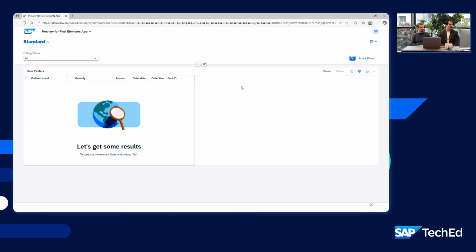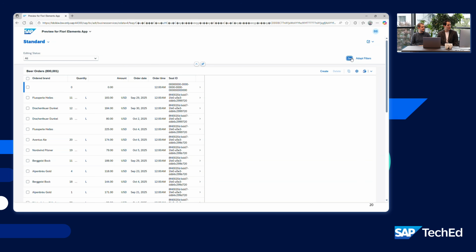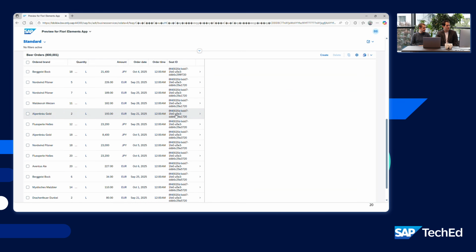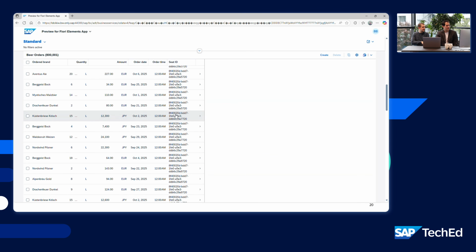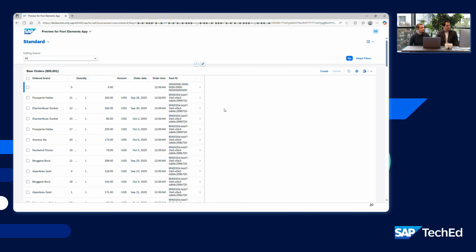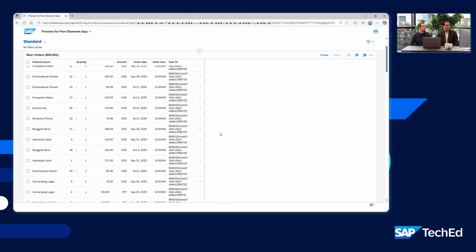Sorry for that. Oh, well, look at this. We already have what looks like a Fiori application, and I think if we click go, we can see already a nice amount of beer orders. Great. Quite a lot. We also see the order time. We've got the option to create new ones. We've got the option to delete.